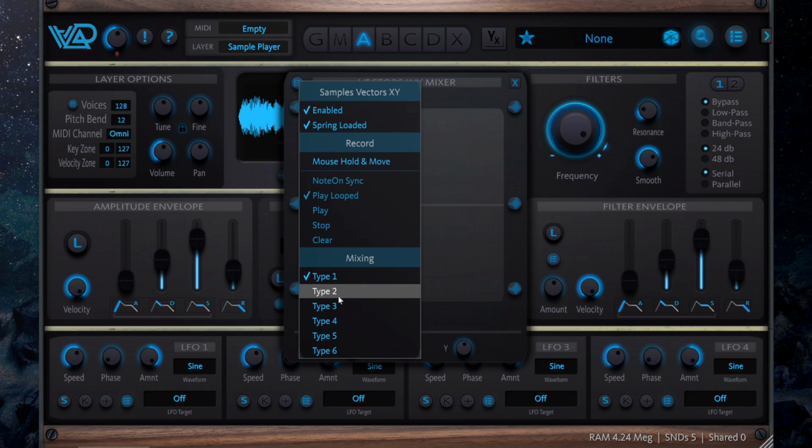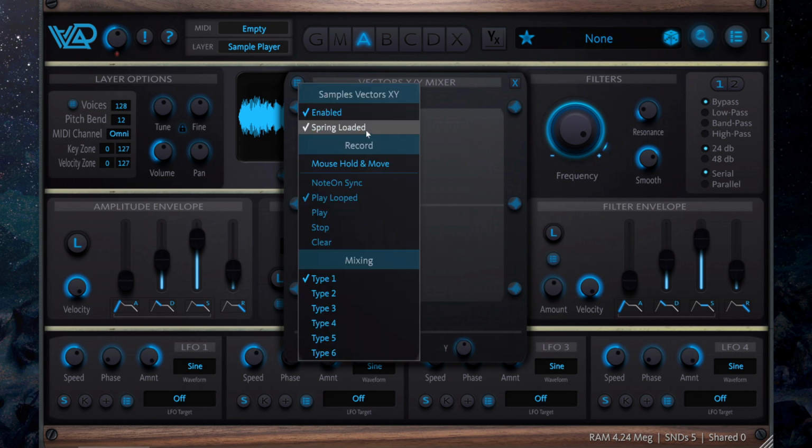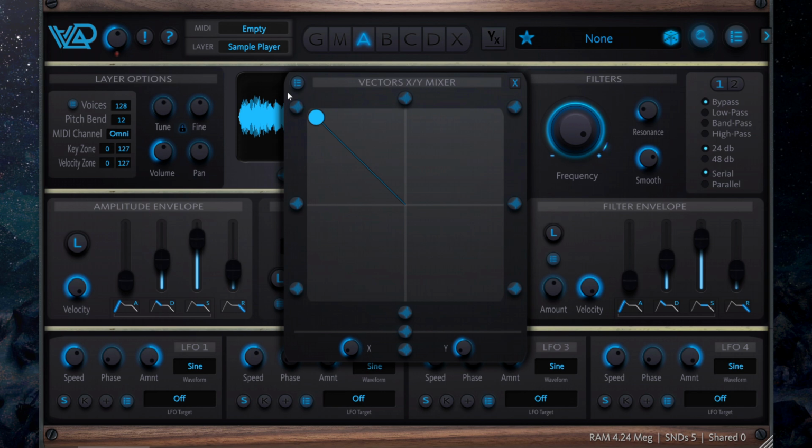And on the options, there are also the type of mixing. Right now I'm on type 1. What the type 1 does, it just crossfades from one to another. So let's say here on, let me turn off the spring loaded. From this corner is going to play these sounds, FX sounds, and as I move away from the corner, is going to crossfade to 0.